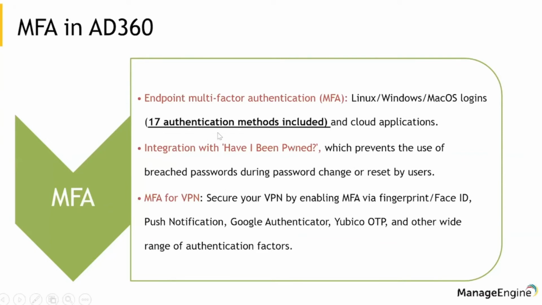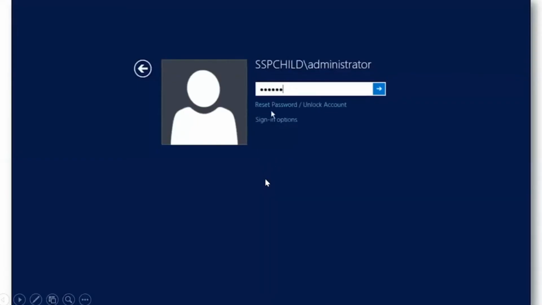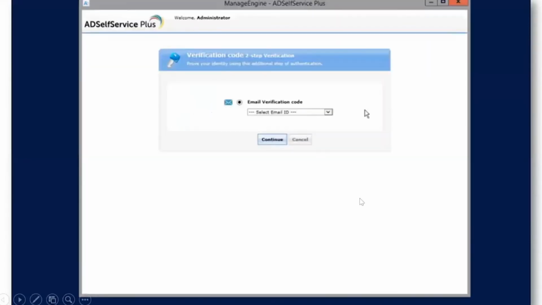And I told you that we have 17 different authentication techniques, which you can pick and choose from. Right now, just to show you a quick sample here, two-factor authentication for Windows logons. Let's say your administrators are trying to RDP to a server. So this is how the two-factor authentication looks. So the first level of authentication, enter.